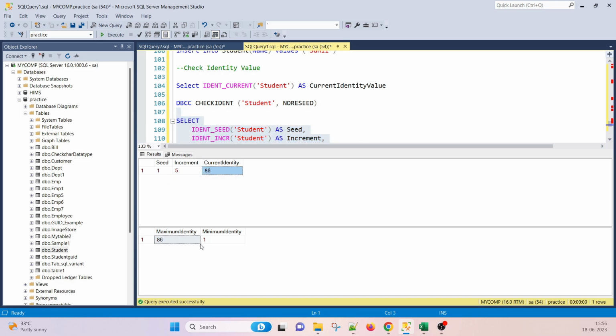What is the seed, what is the increment? These are some predefined functions of SQL Server. Using them you can check the identity related values. Okay, then next is how to reset the identity value.